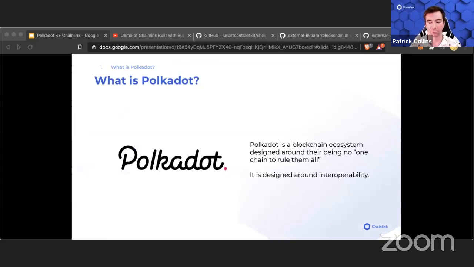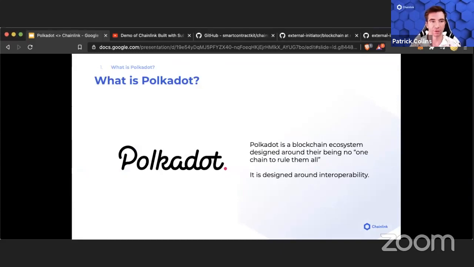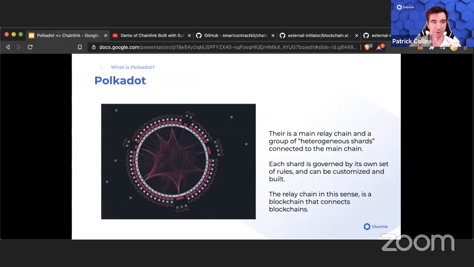So just to give you a brief introduction to what Polkadot is. Polkadot is a blockchain ecosystem designed around there being no one chain to rule them all. That's the philosophy behind it. They believe in a world where each blockchain has its own purpose. So maybe Bitcoin stays exactly as it is. Its smart contracts are Turing incomplete. They can't do a lot of things that Ethereum can. However, this also has its advantages. So maybe they want to stay with those rules, and maybe Ethereum wants to stay with its rules, and each chain can be good for different things. And Polkadot believes in that.